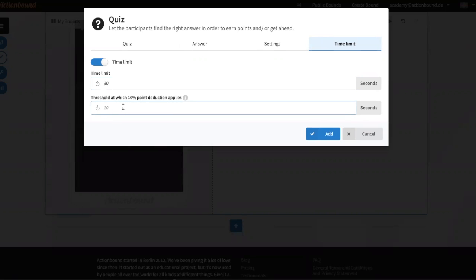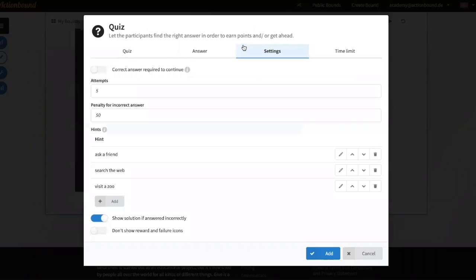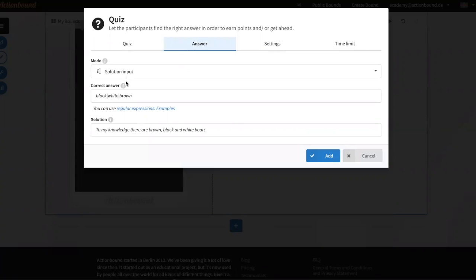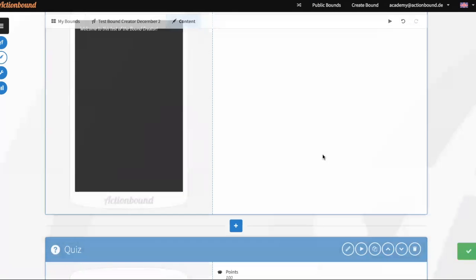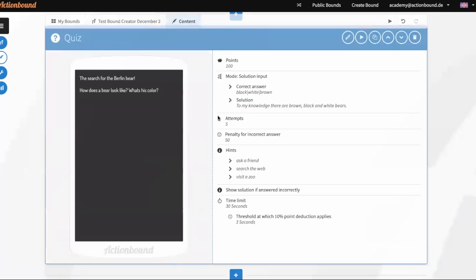Down here, you can set the threshold at which 10% of your points, in my case, this is the 100 points, will be reduced. So I'd say when they go 3 seconds over the time limit, they get an extra 10% off. I think that's fair. So let's check again. We got some hints. We got more than one attempt. We set our answers and the solution, and we have our question. Fine. We can add this now here.